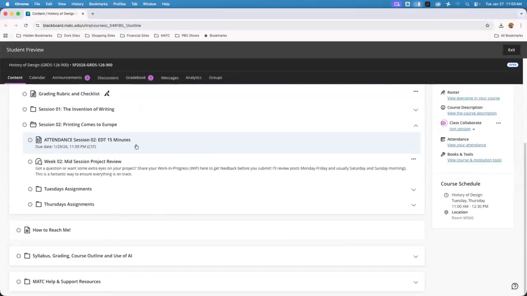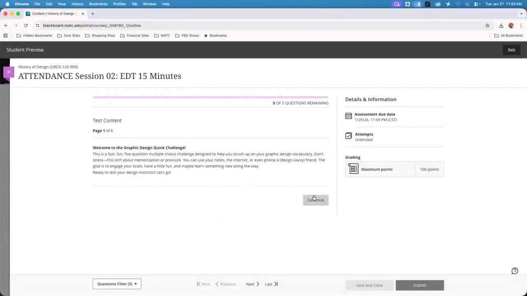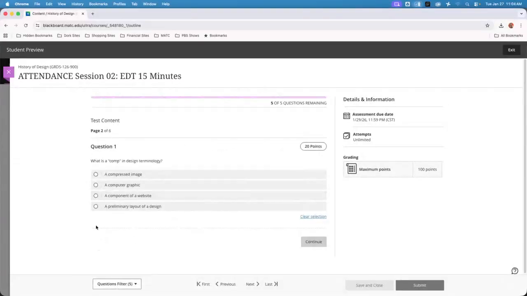All right, session 2, attendance. What do we do? Start attempt. Get this done right away. Talking about it was a comp in design terminology, a preliminary layout of a design.